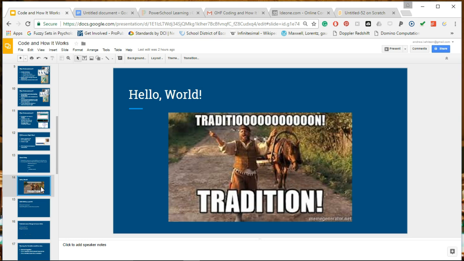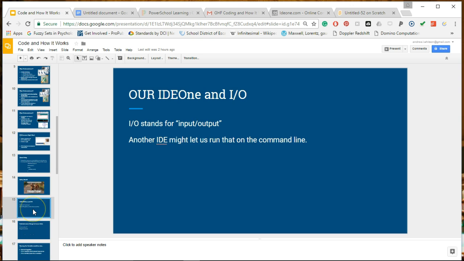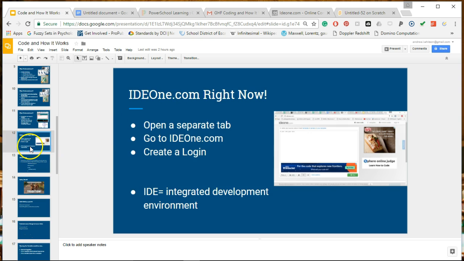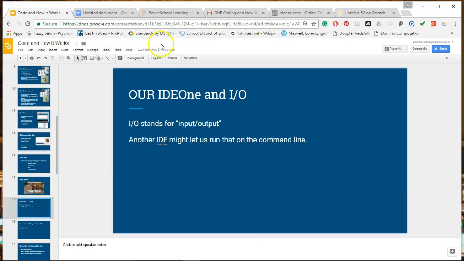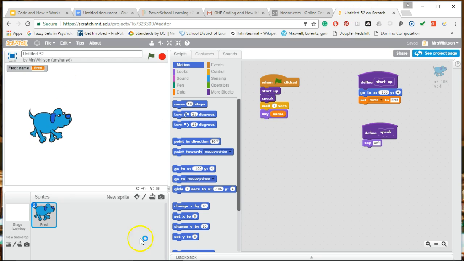And so we talked about the tradition among computer scientists ever since Brian Kernighan and C: the first thing you write in a new programming language is hello world. So today what we did was we went to our IDE 1. IDE stands for integrated development environment. That's the place where you write your stuff and tell it to run. That's the IDE.